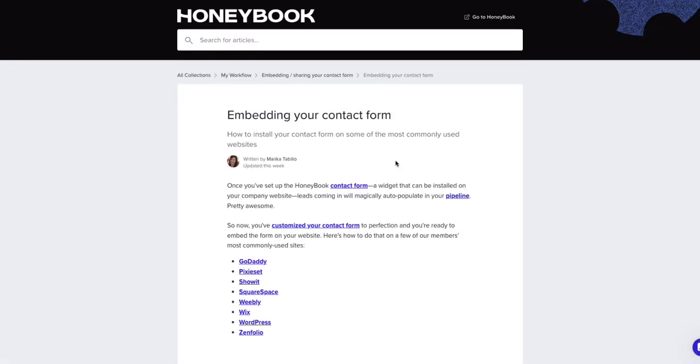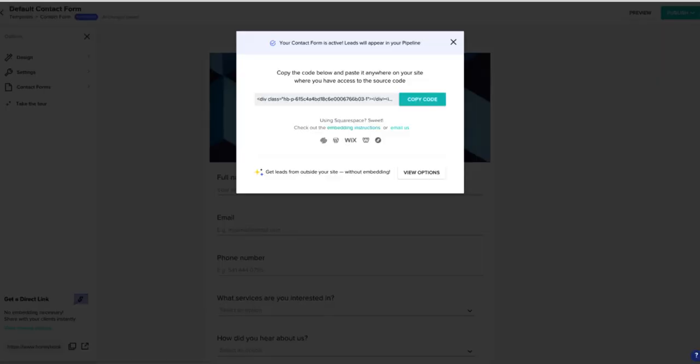So it'll pop open a screen with step-by-step instructions on how to get this added to your website depending on the web host that you use. So highly recommend clicking into those options there for embedding.